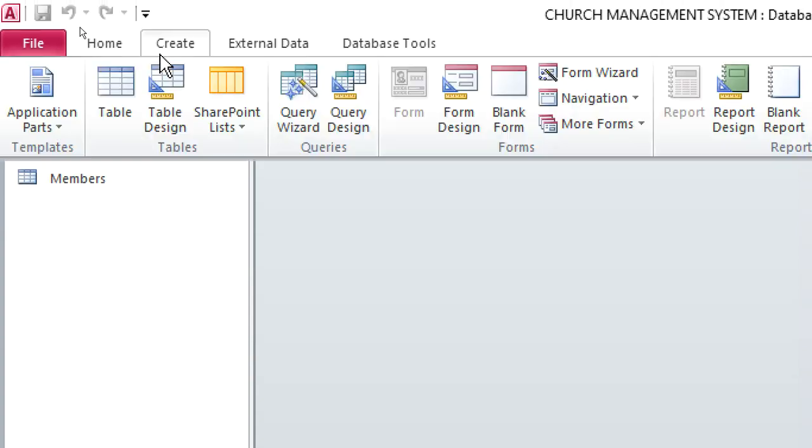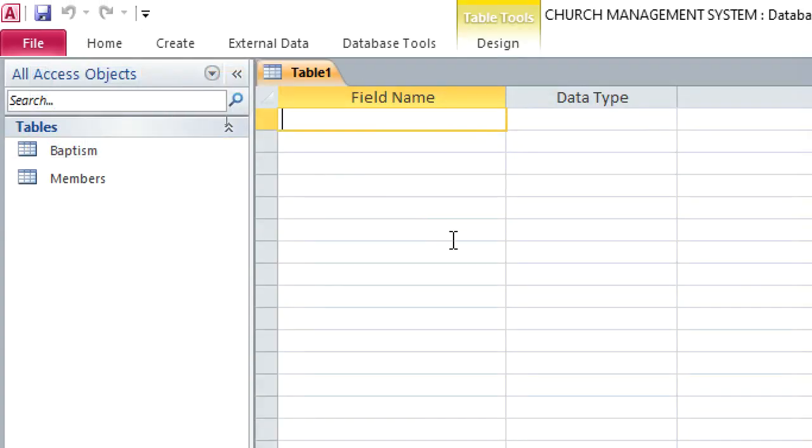Again, I just create the next table. The next table is wedding table, where we shall have the wedding ID. The wedding ID, this is the primary key of this table. Then we shall have the bride. The bride, and also we shall have the groom, the bridegroom.